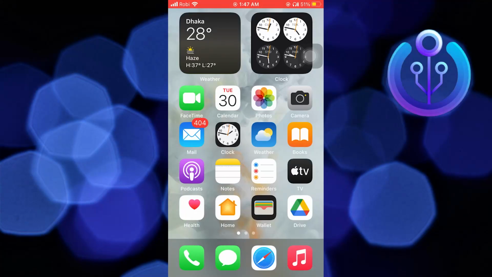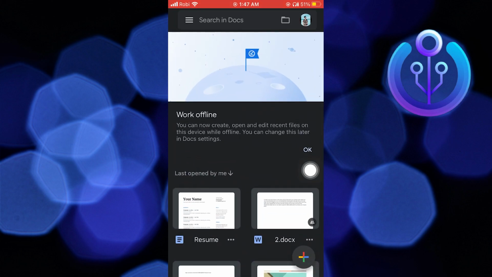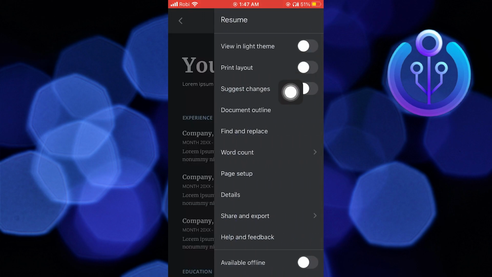In this video, I will show you how to save Google Docs to files on iPhone. First step is to open Google Docs on your iPhone. Here, open a document. Now tap on the three dots present there in the top right.